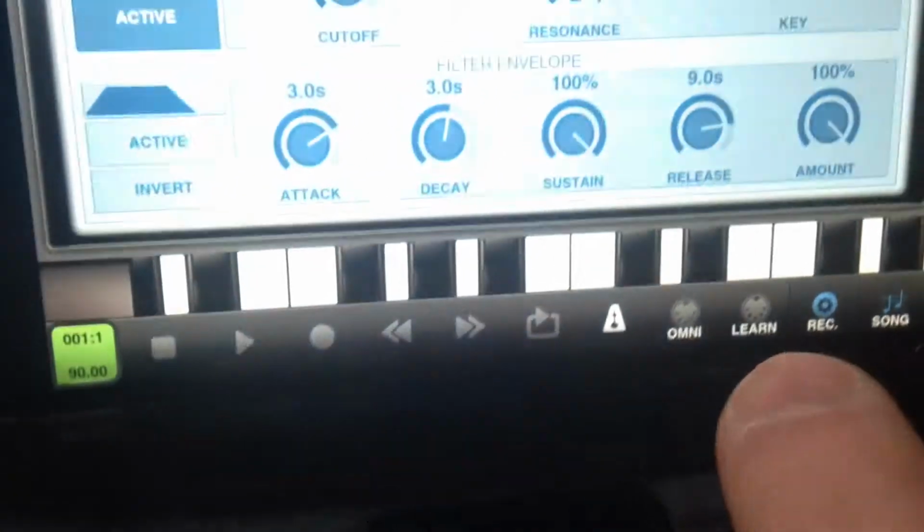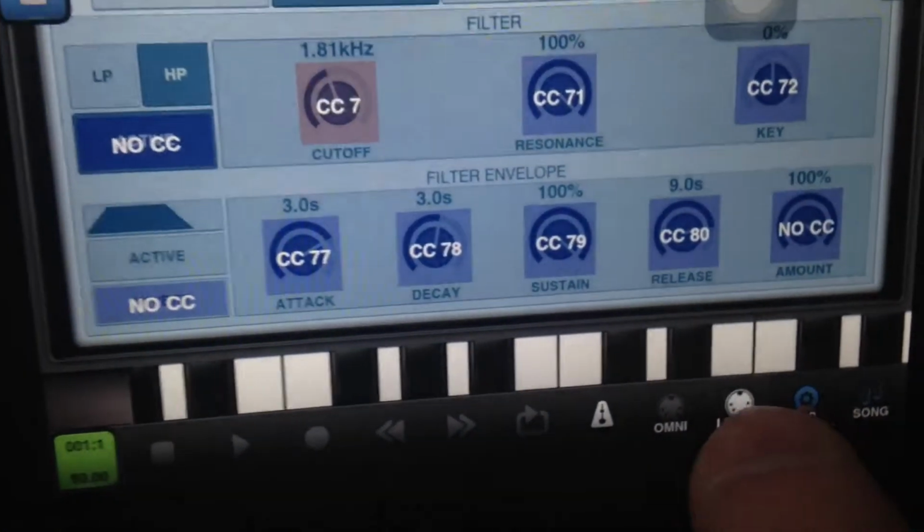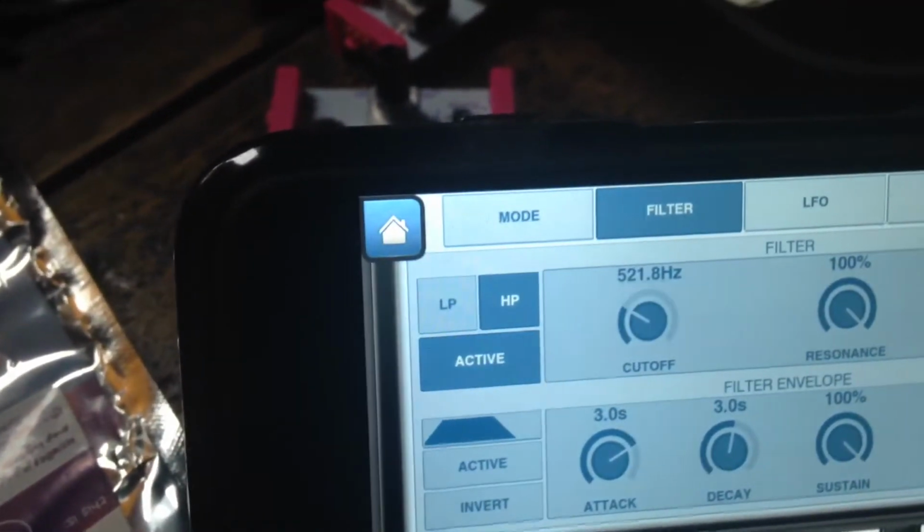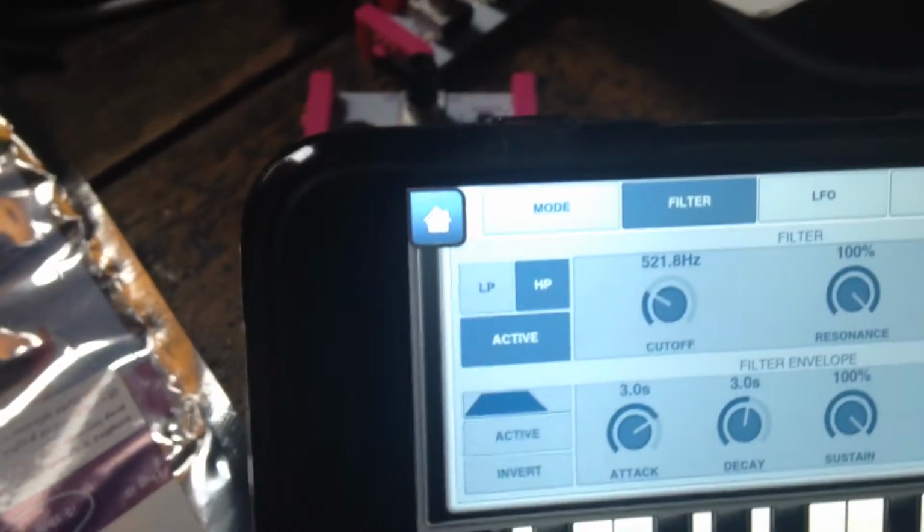my learn function to that channel. And I was able to then adjust it this way with the dimmer. And the dimmer does do the trick in a gradual way.